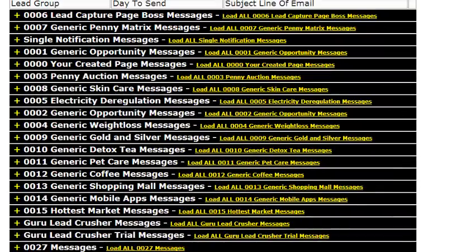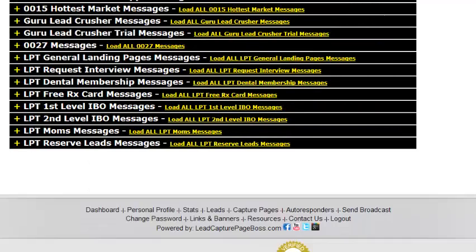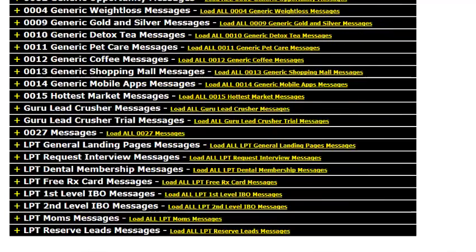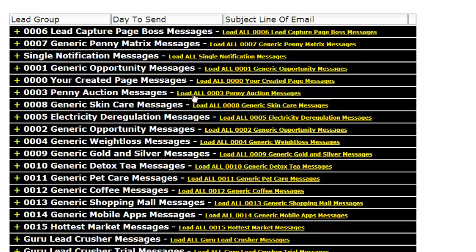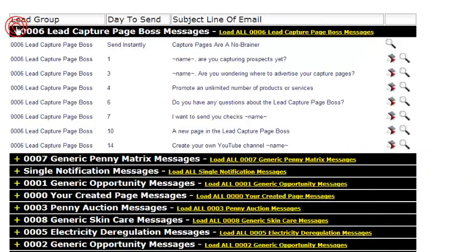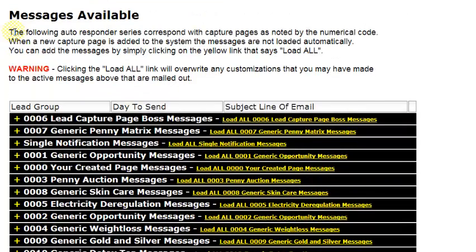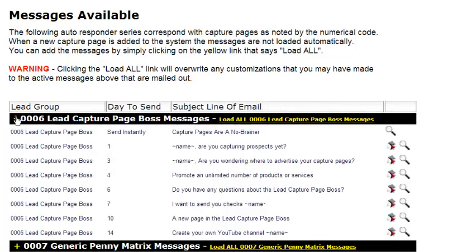We've done a very thorough look at this particular system. Let me be clear about this one thing. You do not edit these messages that are here in the available section. What you do with these is you load them into the system if you want to load all of them, or you can go ahead and load individual autoresponder messages using this button here.